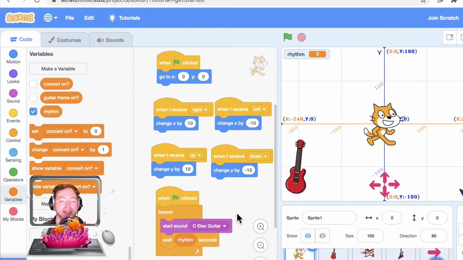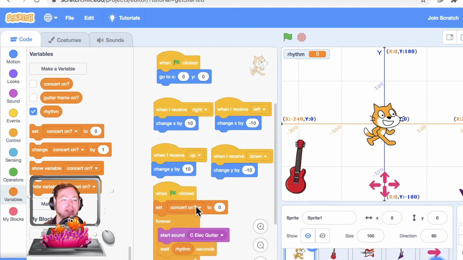Now we need to set what our rhythm is at the start. So I tell you what, let's set it to 1, which is over here on our menu. So when the green flag is clicked, we're going to set our rhythm to value of 1. Okay. So now when I click it, it should be waiting 1 second and then repeating the sample. So let's have a listen.